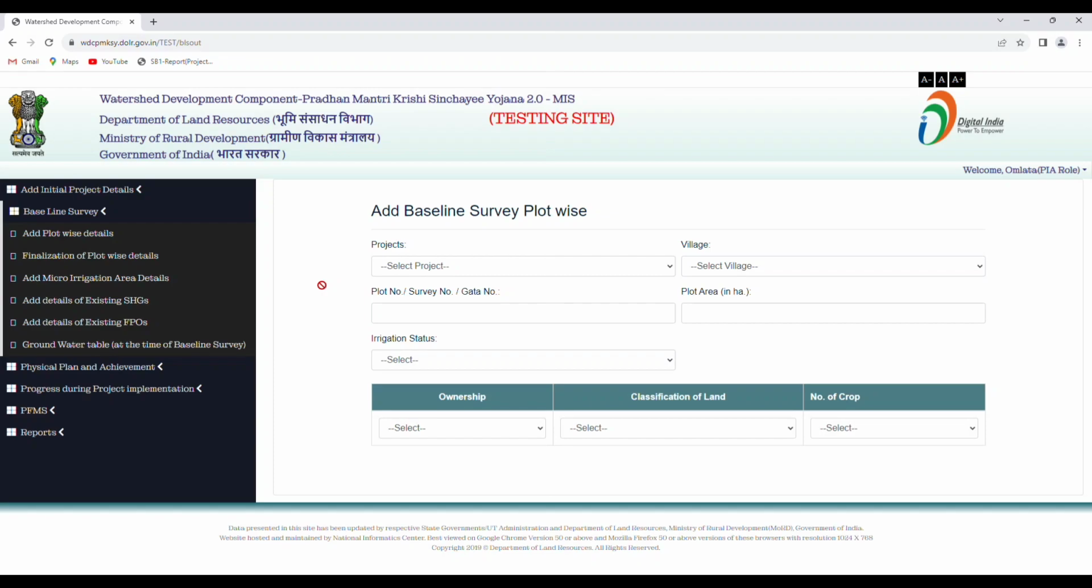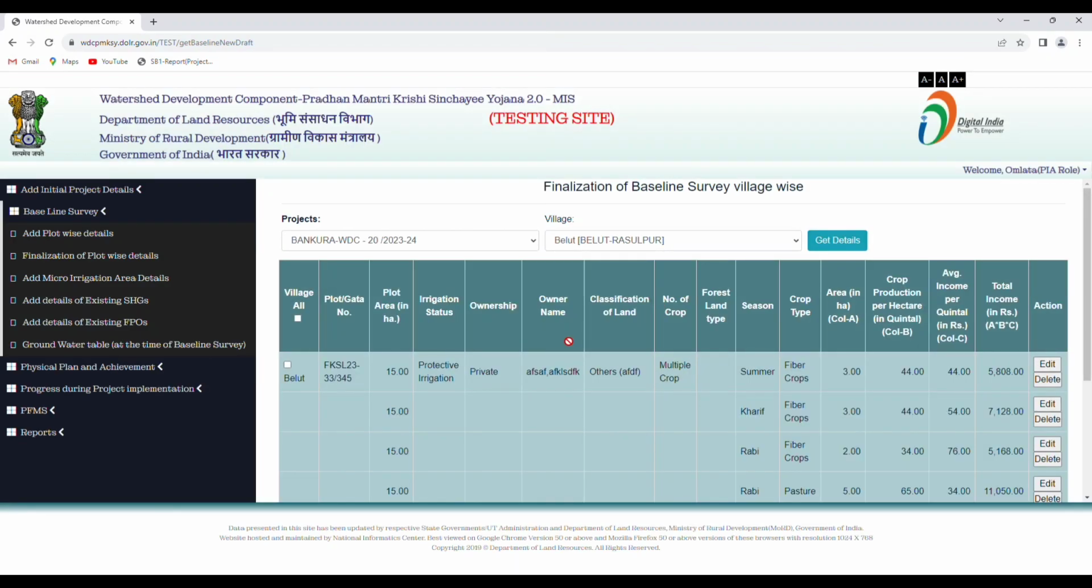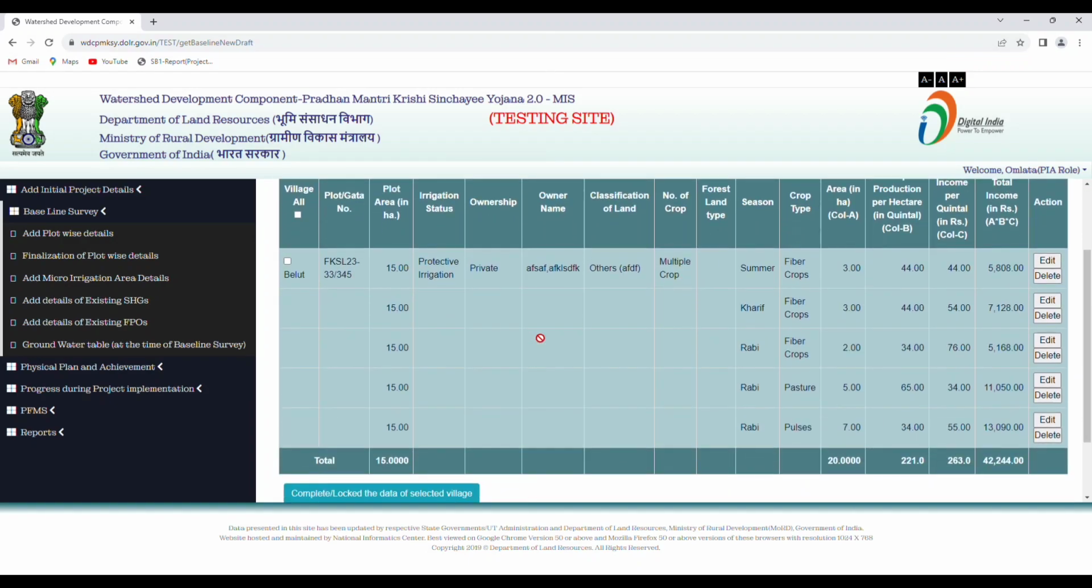Now you have to freeze the data draft. For that, click on Finalization of Plot-Wise Detail under the Baseline Survey menu. Select the project. Then select Village from the drop-down list for a specific village. Click on Get Details. All the information you have submitted in draft mode for a particular village is displayed on the screen.